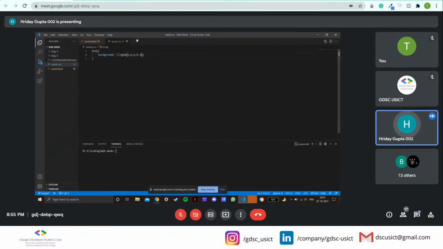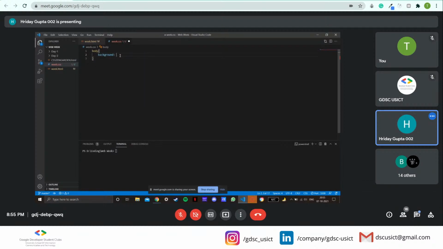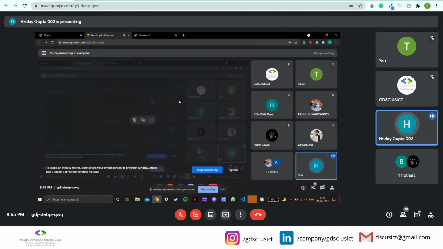So this is one main way that we can write our color, and the other main way is hexadecimals. Everyone knows what a hexadecimal number is. Just write in the chat box if you're unclear on what it is, and I'll explain it.